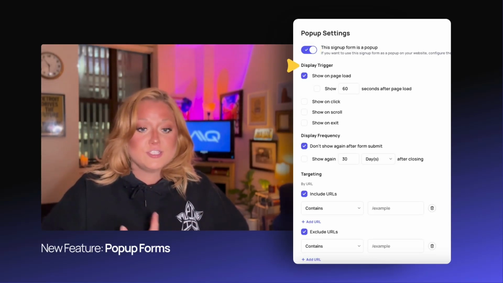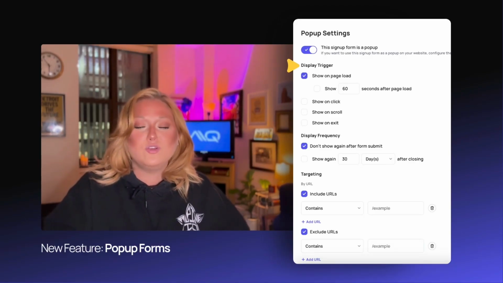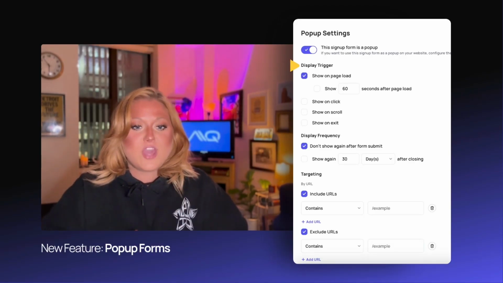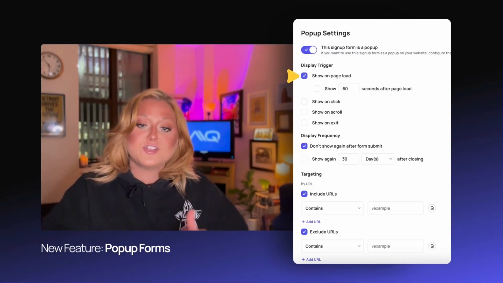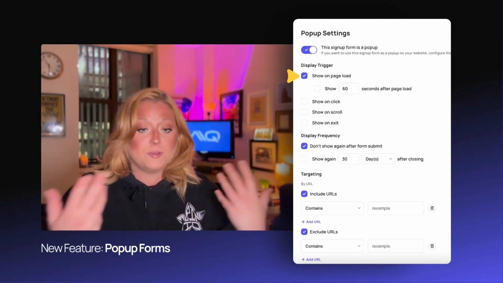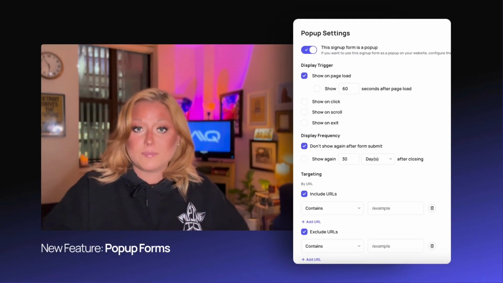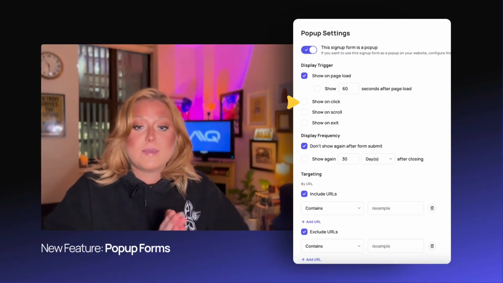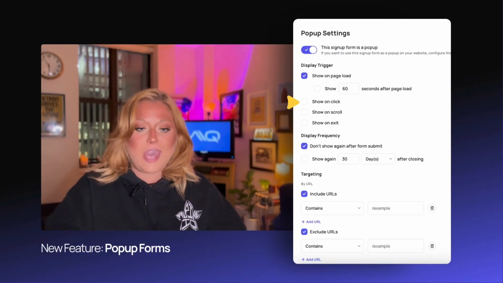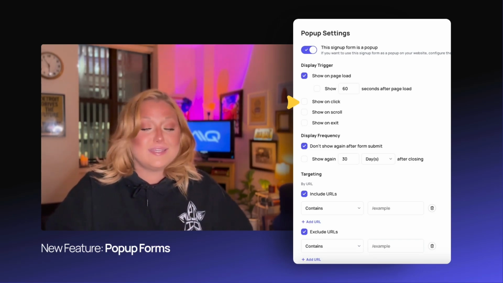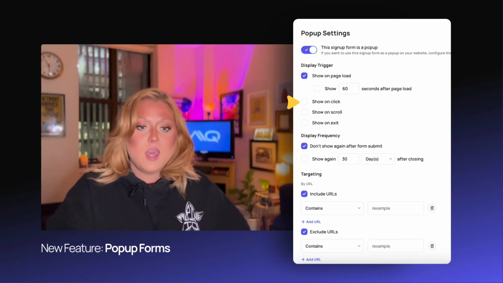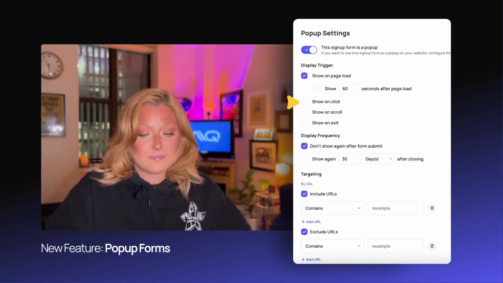For display triggers, you'll be able to outline when and how you want the form to pop up. You have the options to choose from Show on Page Load, which is how long after the page loads you want your pop-up form to appear. Secondly, you have the option to Show on Click, which is the same option to outline how many seconds should pass before it appears once a click takes place, and how many clicks need to happen in order for it to pop up. You can have one or both in place at the same time.